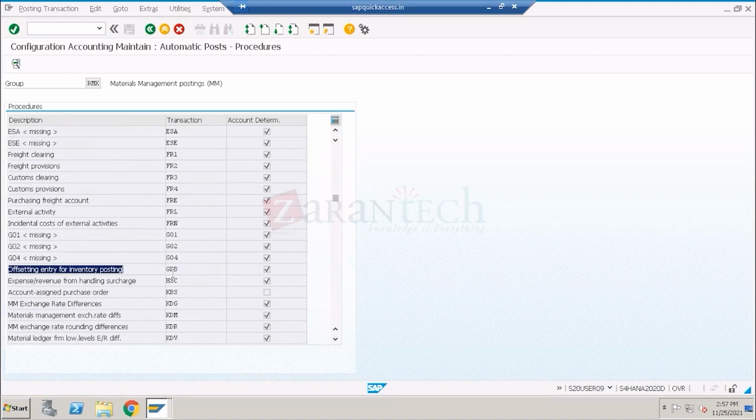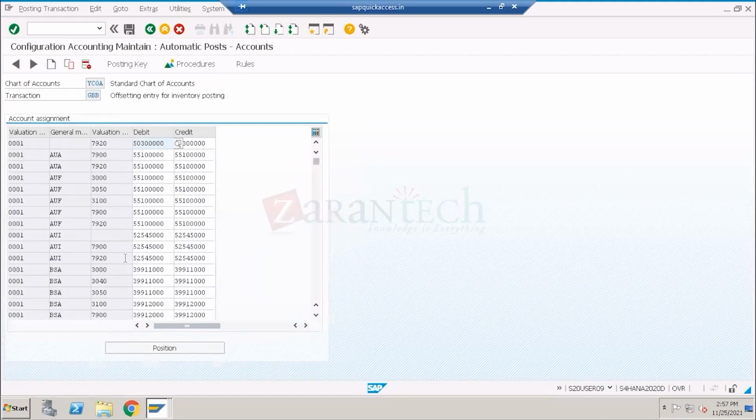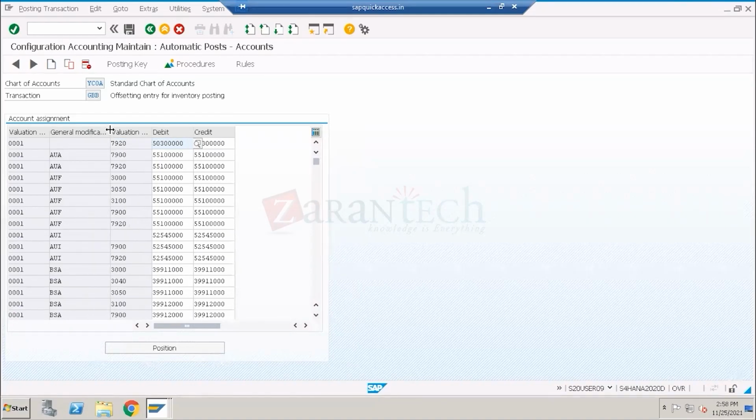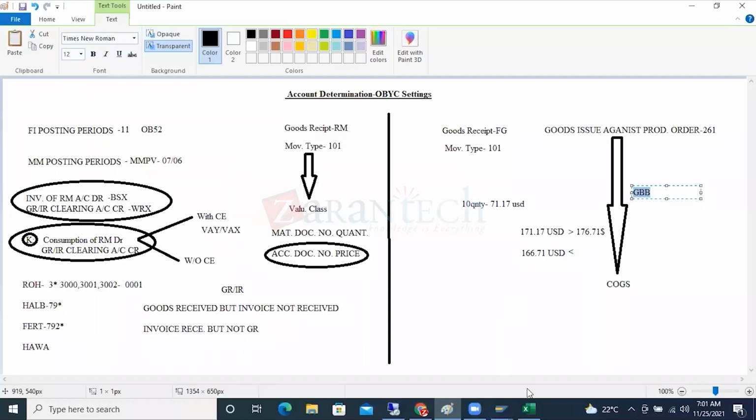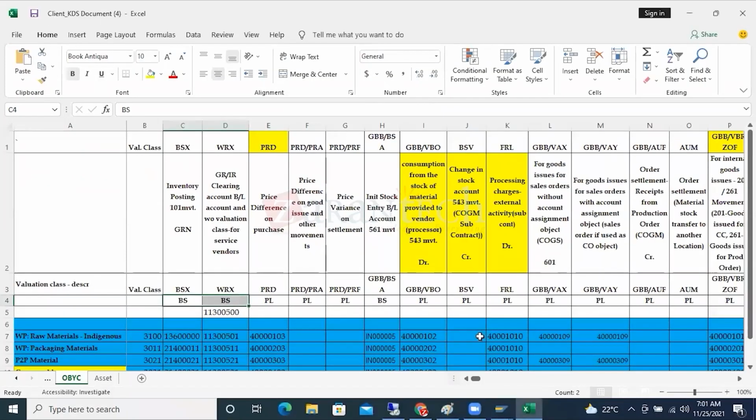If I go to the GBB, you have so many general modification keys here. These are called account general modification keys. These all are account general modifications. My dear friends, I told you that if you do the practice with the help of this particular sheet, it will be very easy for you. I'll be giving this sheet to all of you.